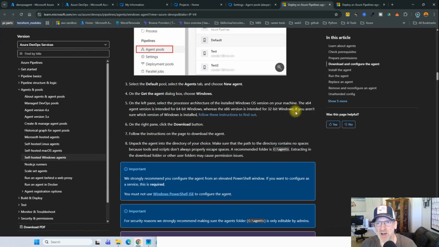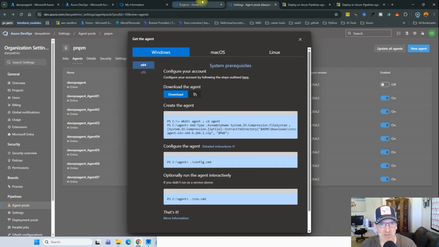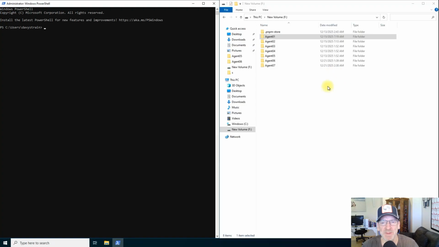All right. I'll come back here. And what we need to do then, folks, is actually just RDP into our Windows server. I've actually done that as a bit of a prerequisite. So I've got this opened up already, and I can see my 7 agents in there. And I've got Windows PowerShell opened as well.